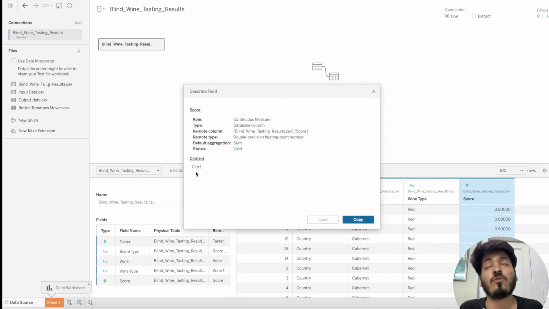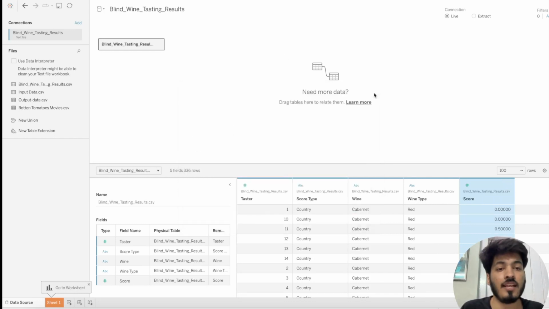You can see score is varying from 0 to 1. So 0 means cannot identify, 1 means correct, and 0.5 means neutral response. That is what we'll be using as a nomenclature for our particular visualization.